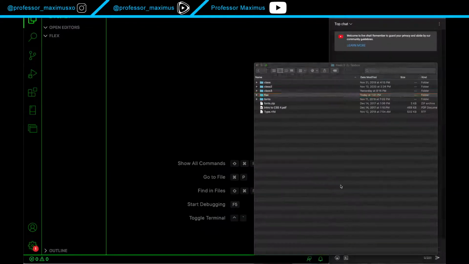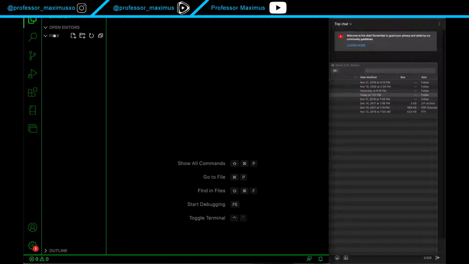As always, make a folder. I named mine Flex. And then you just drag and drop that onto your VS Code. Mine is already open. And we will build something up.